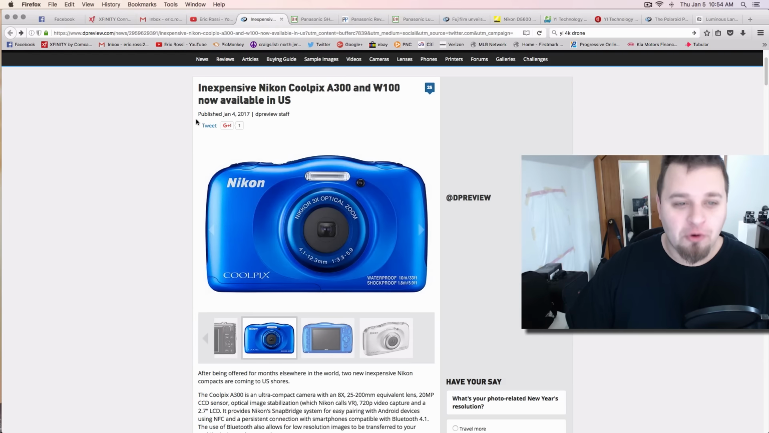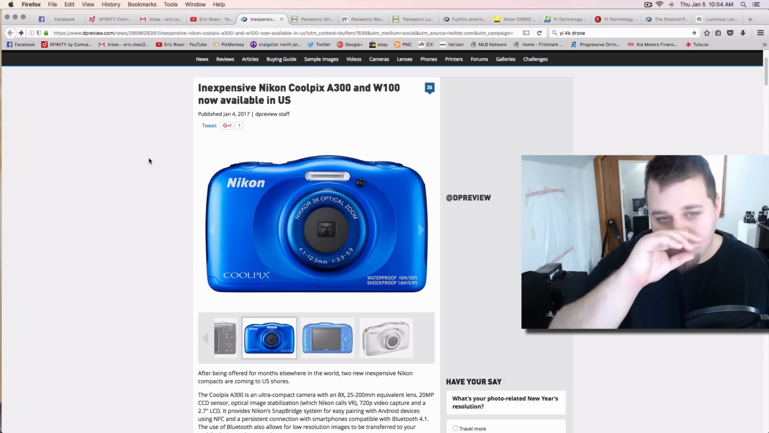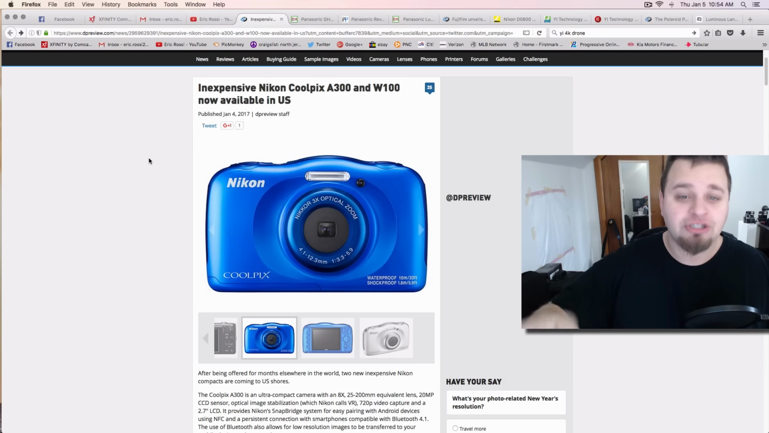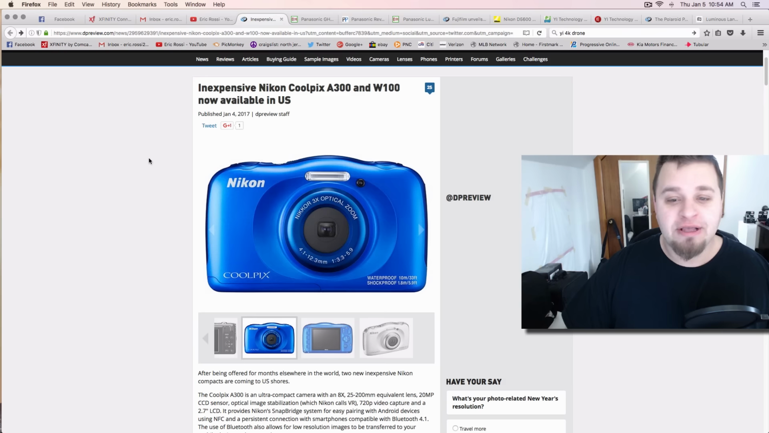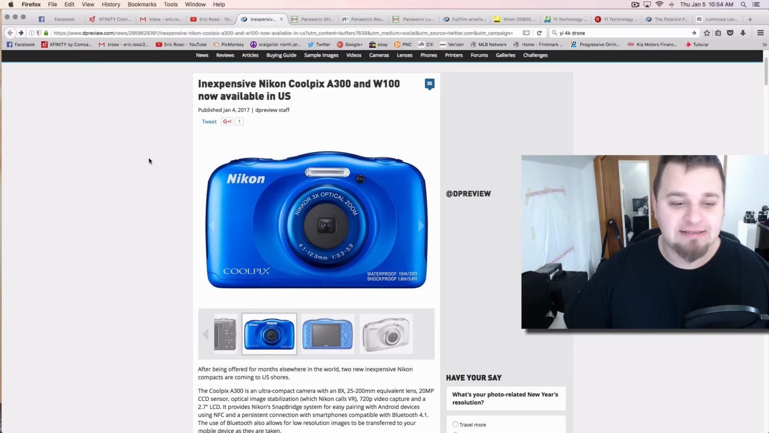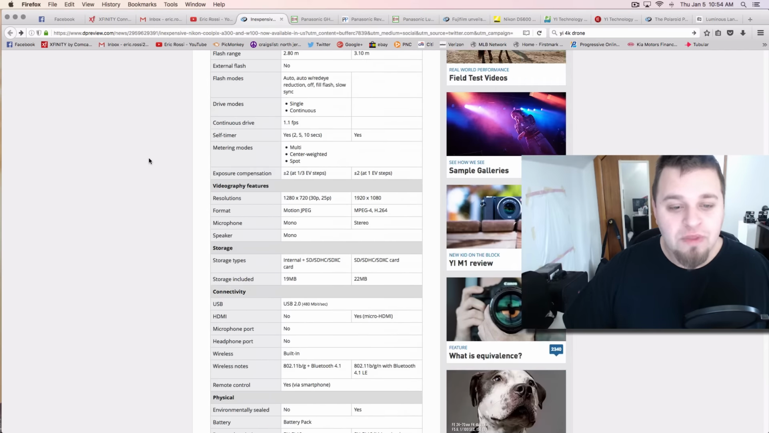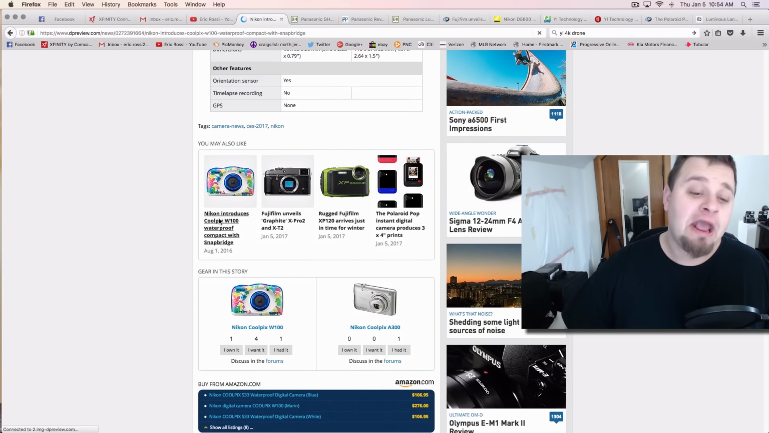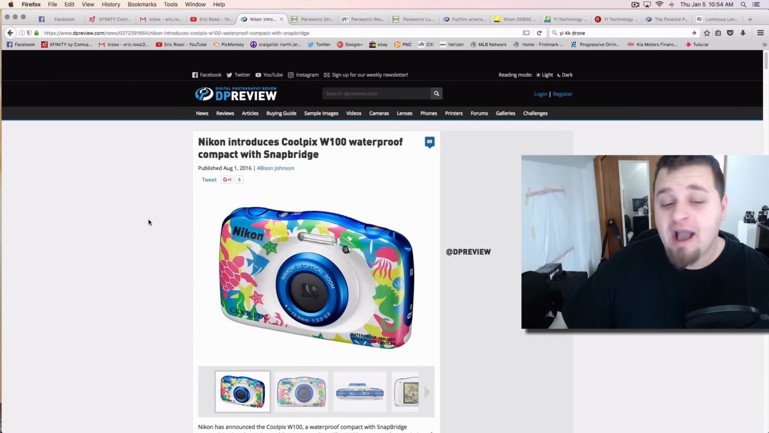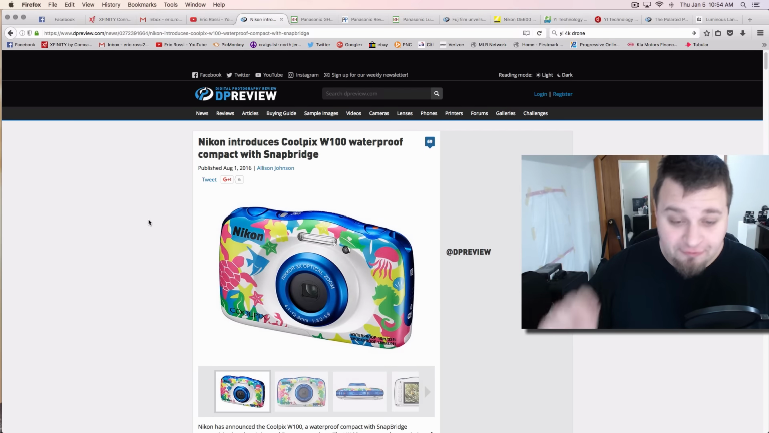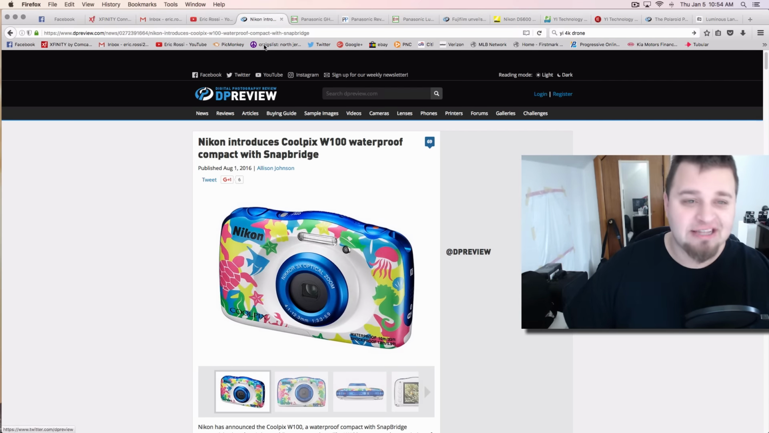These are in no specific order, but the only reason I bring this up, Nikon announced the new A300 and W100, is because a lot of the stuff is hitting the US, and I just thought that this one was pretty cool. This was actually announced last year, and I don't know if I would even want one because it looks freaking goofy. But if you're into this type of stuff and waterproof, all that kind of stuff, that's up to you.